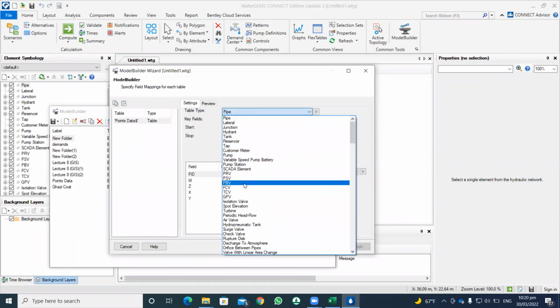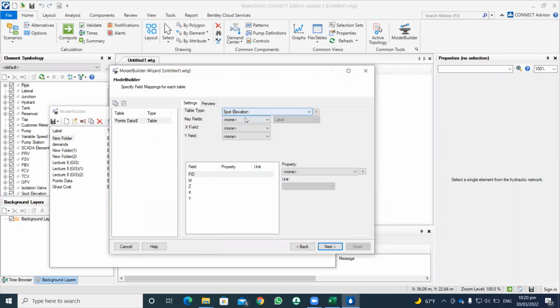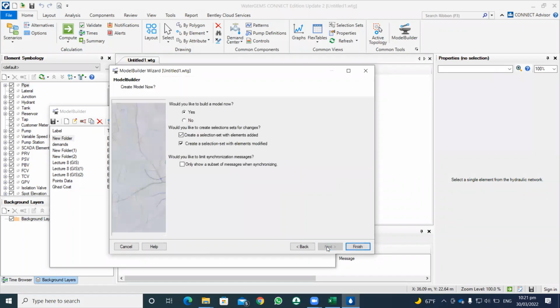Find the spot elevation. The key field is the ID field and the FID field. The X field is X. So Y field. And now assign a Z field as the elevation property. The elevation values are in meters. So now click on next.